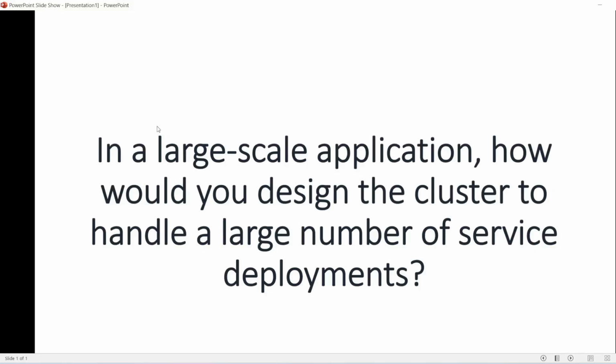Okay. In this interview question: in a large scale application, how would you design the cluster to handle a large number of service deployments? This is one of the frequently asked interview questions. So first I'll give you a short answer, and then we will dig deeper and discuss.